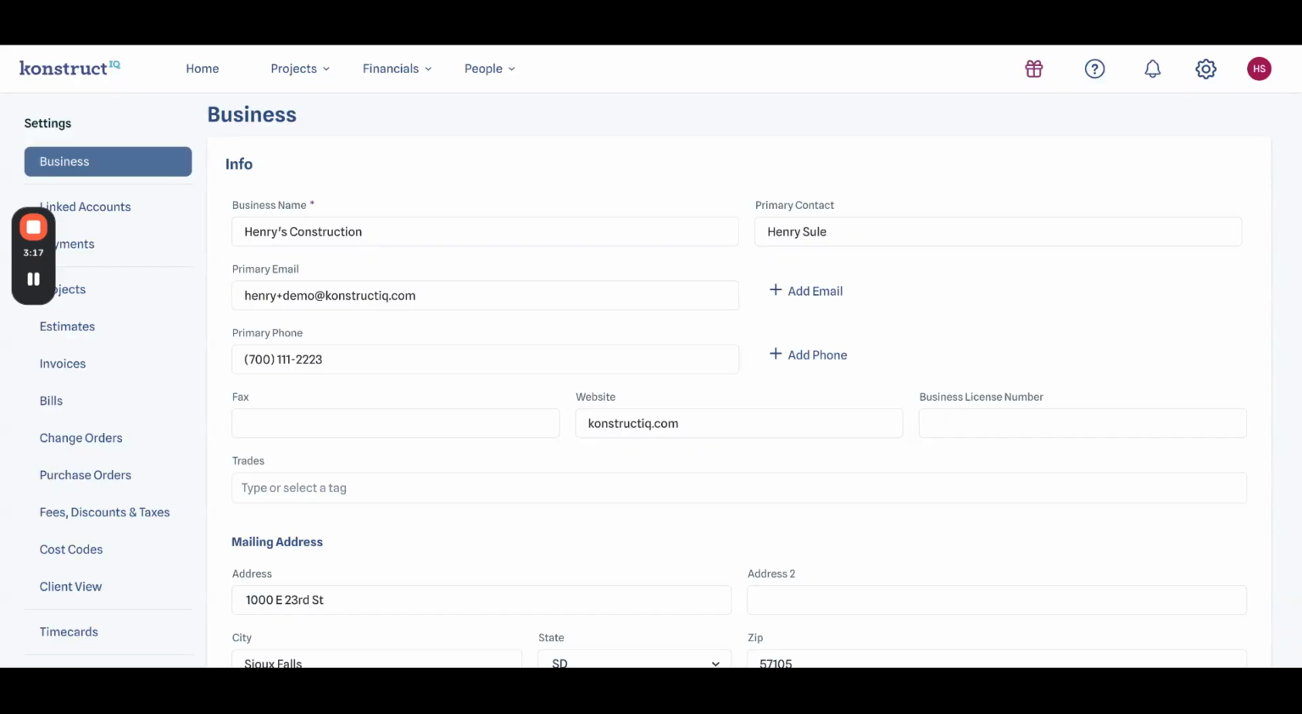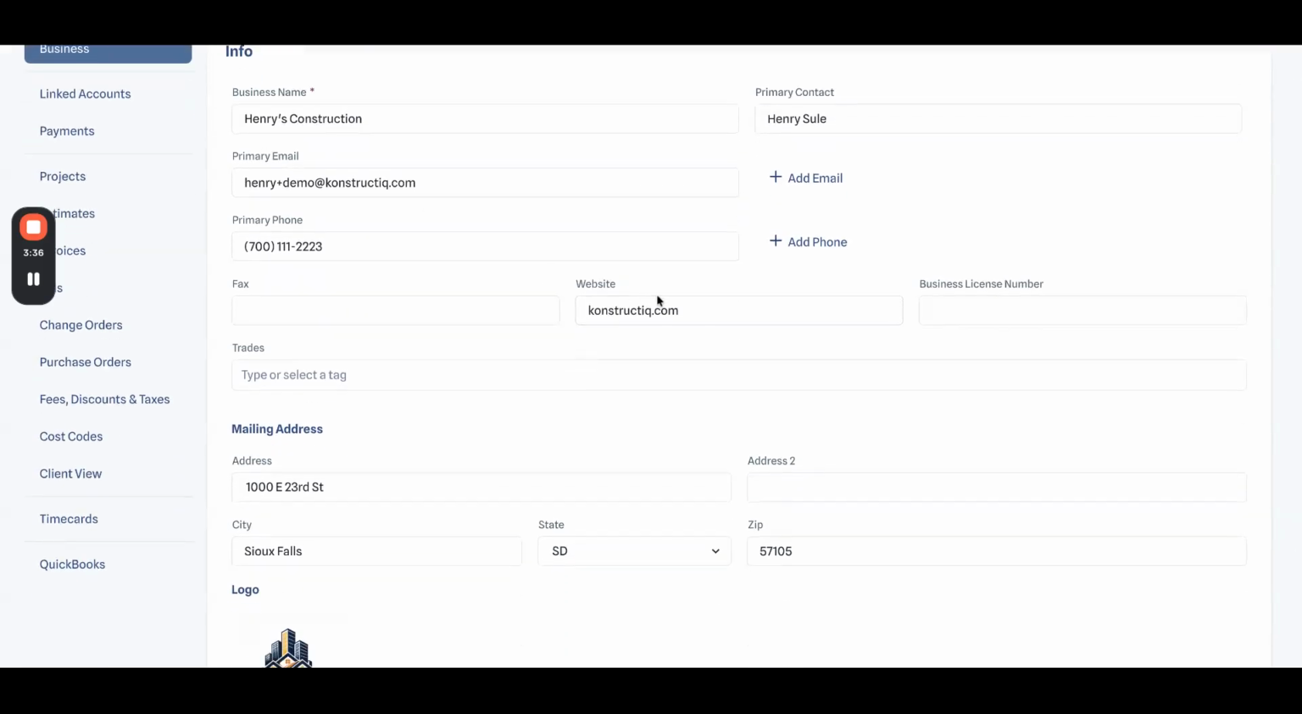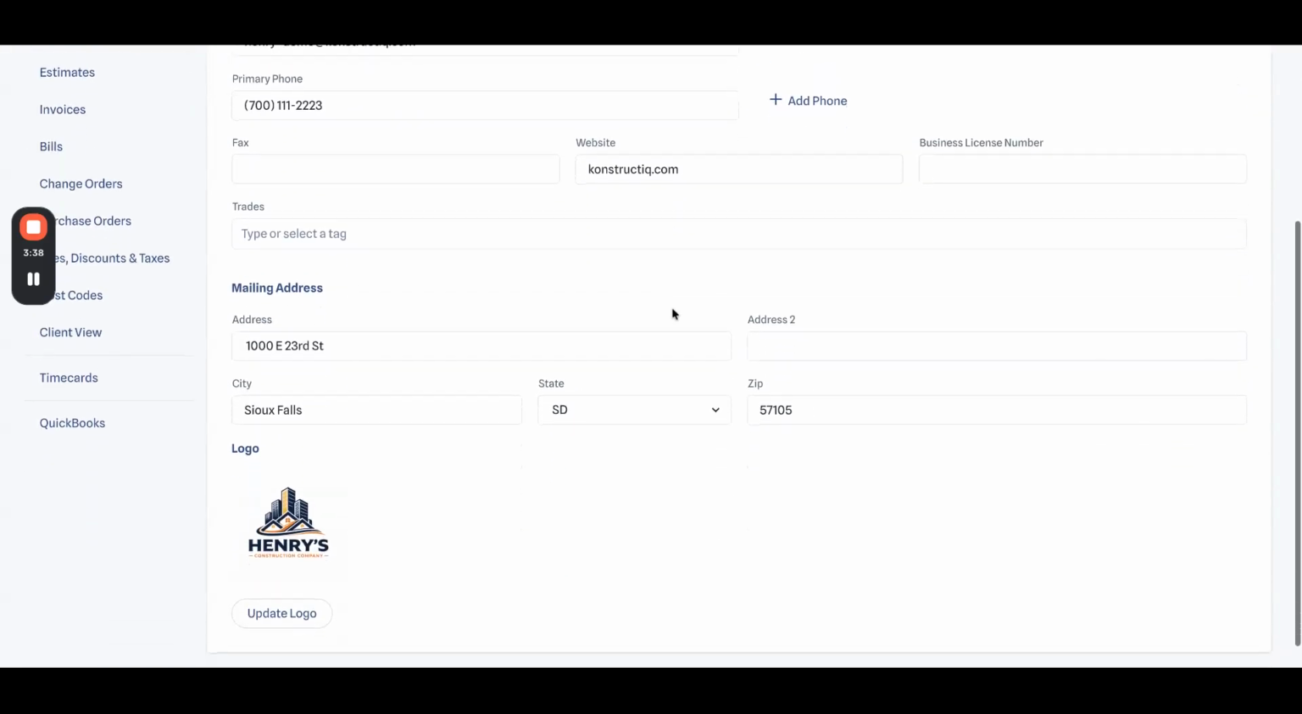Now that you understand the layout, let's configure how your business presents itself. So first off, we'll have our business info page. The idea here is you want to set up your business profile, mainly your name, the primary contact, any emails or phone numbers you have, a website if you have one, a mailing address, and then your logo. This is all information that reflects on any estimates or documents you send out. So you want this to be accurate and up to date so your clients know who you are and how to reach you.